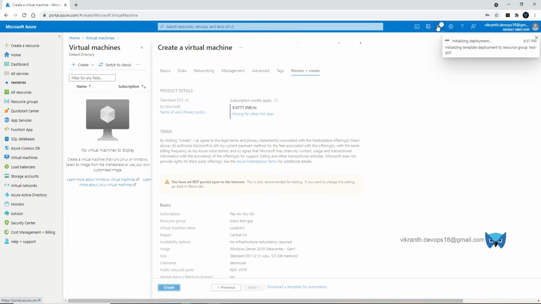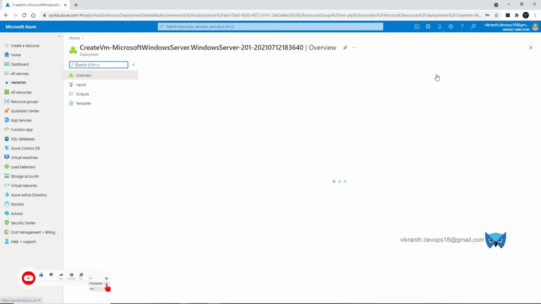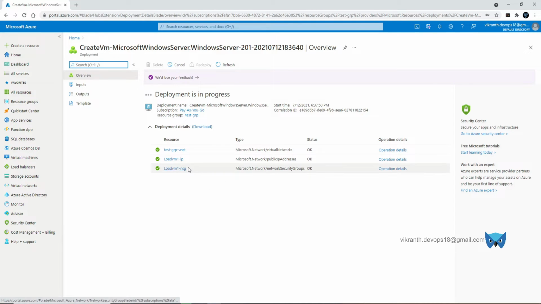From the notification window, you can see each and everything that's happening when we click on the create button. So it's submitting a deployment. Once submitting the deployment is successful, then the deployment is in progress. While creating this, it will create a public IP address and network security group, and then disk, and then VM also. You can see everything here. Please wait a minute. See, network security group is created, IP is created, VNet is created, and in VNet the subnet will also be created.